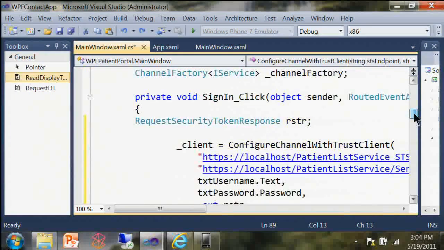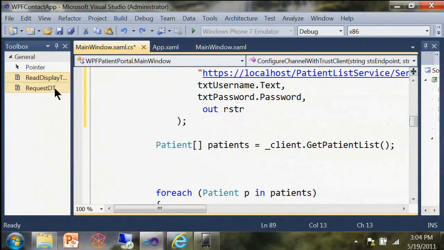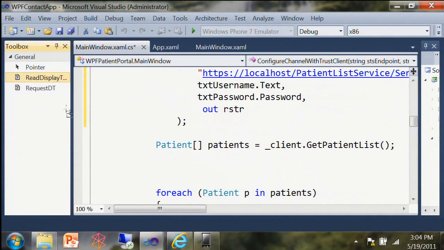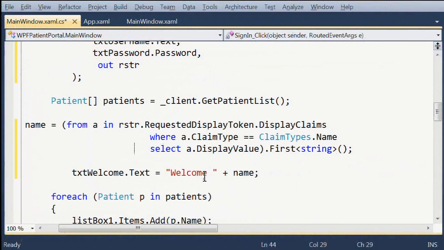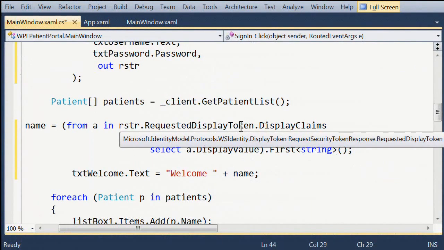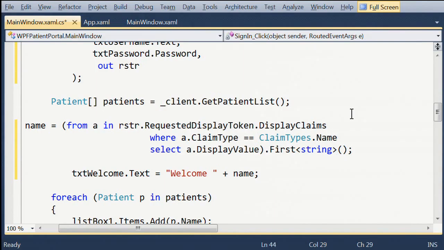And what this is going to do is get a hold of the response, which is RSTR, request security token response. And then off of the request security token response, it can access the requested display token and all the display claims. So I just search through, find the name, assign that to a string, and then I'm going to put that in the welcome message.